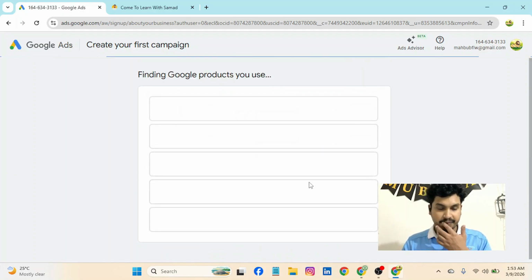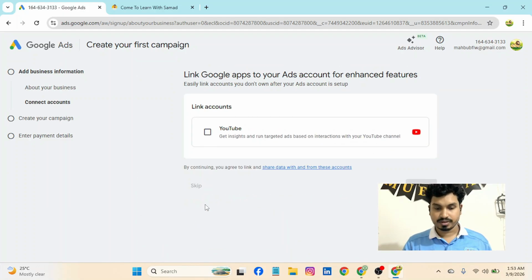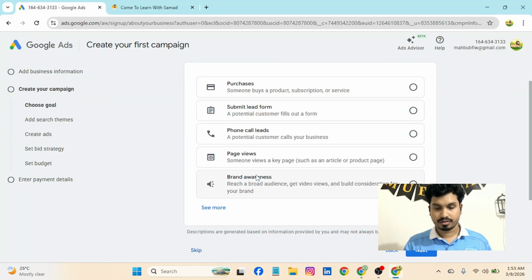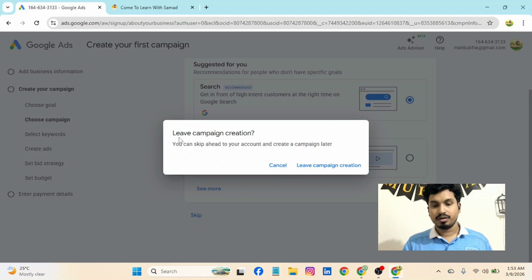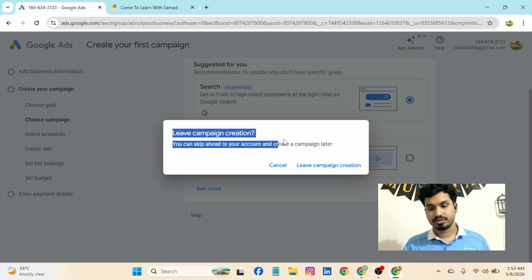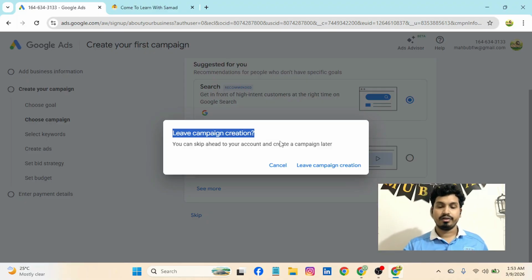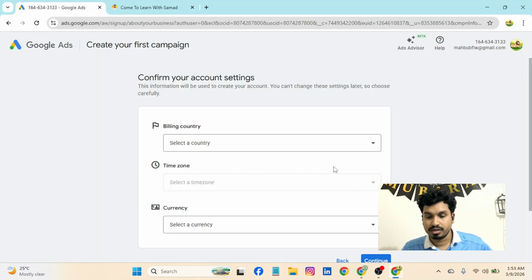Next, skip, skip, skip. Now these options are here: leave the campaign creation. You have already created this type of campaign. If you want to leave, then click here, leave the campaign creation.